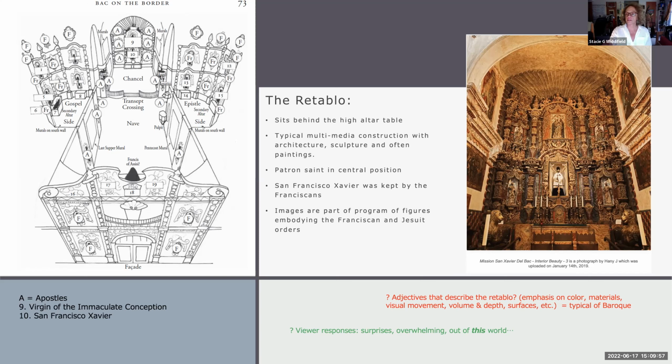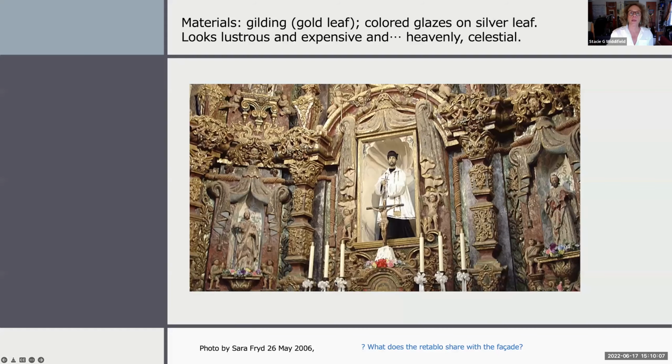And of course, the celebrant of the Mass would have all of this to his back, for the most part, looking out towards the congregation in the nave. Here are a few details. The materials: this is gilding, which is gold leaf that's very carefully adhered with a brush. It's incredibly difficult to do. And here you can see up close the estipites that I talked about.